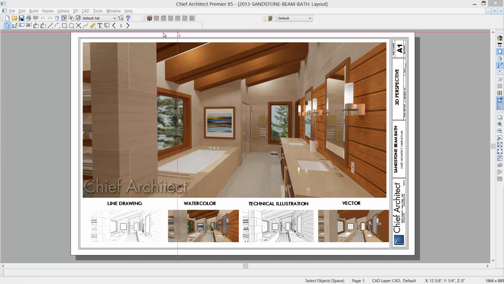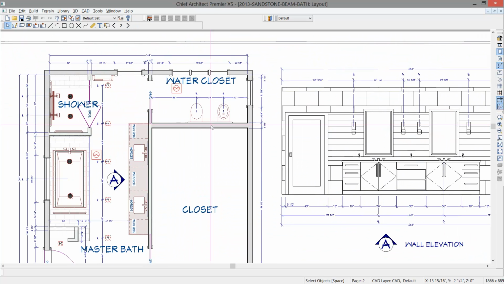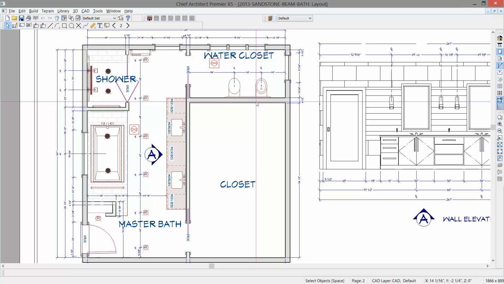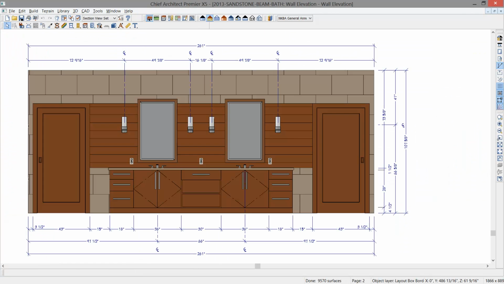On the subsequent page, I've added my floor plan and my elevation. If we zoom in here a little bit, Chief Architect is layer based, so if you want to turn off your electrical, if you want to turn off your cabinets, turn off your nomenclature, you can do that through the layers. And each one of these elements, if you double click on it, is completely linked to the model.